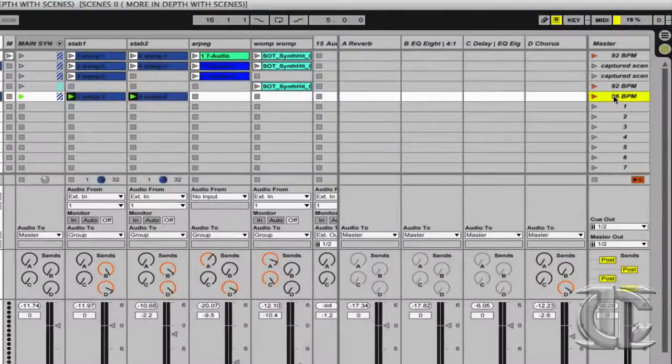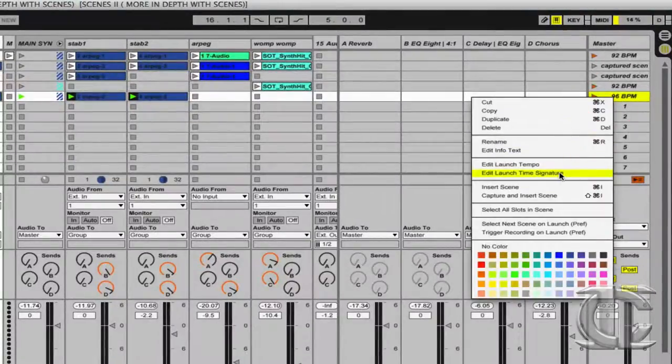You might have noticed, underneath Edit Launch Tempo, I have the option of Edit Launch Time Signature. So for instance, if I wanted to have a section in my song that was in 3/4 perhaps, I could go ahead and do that like so.